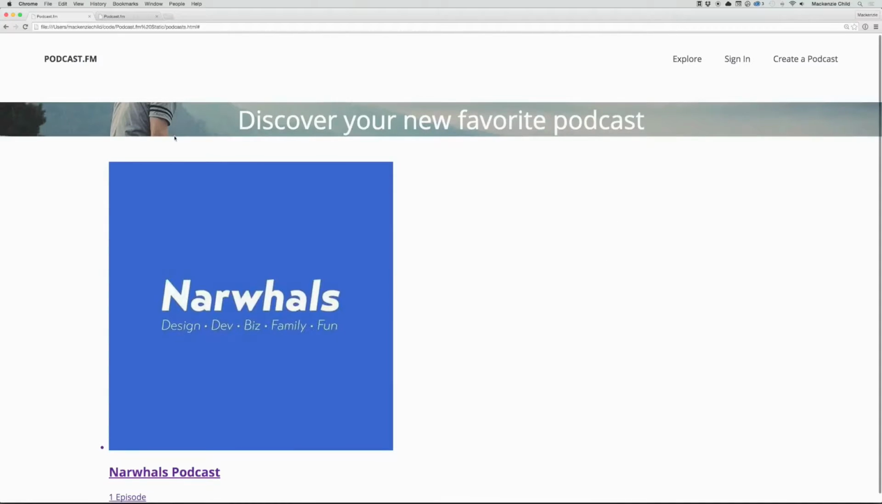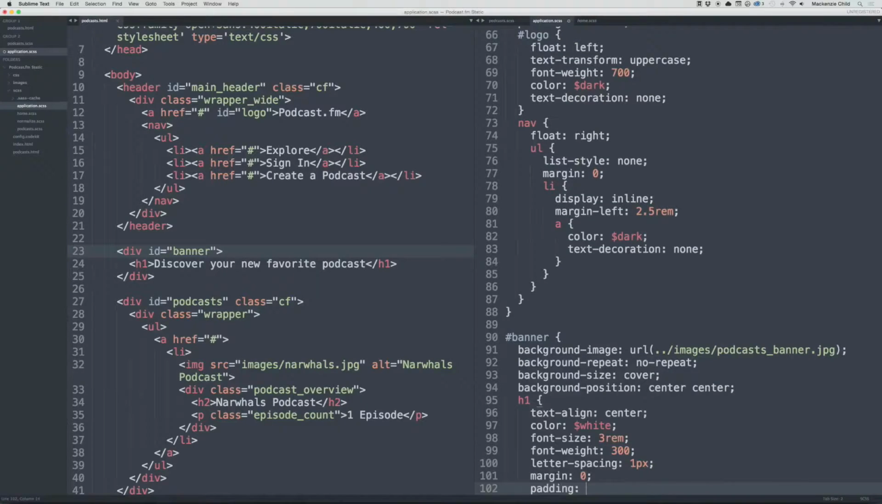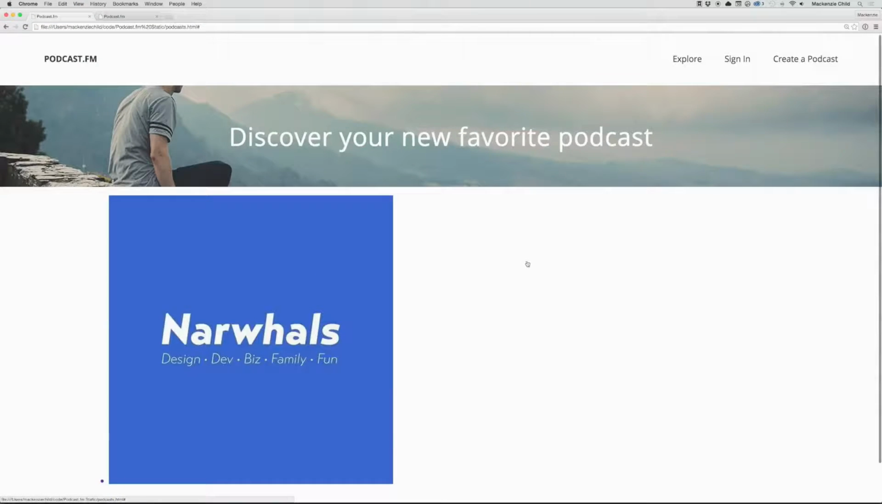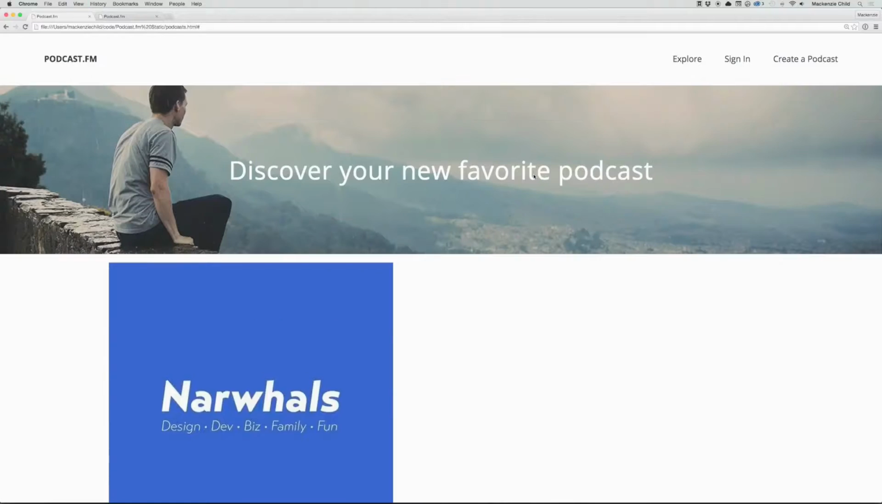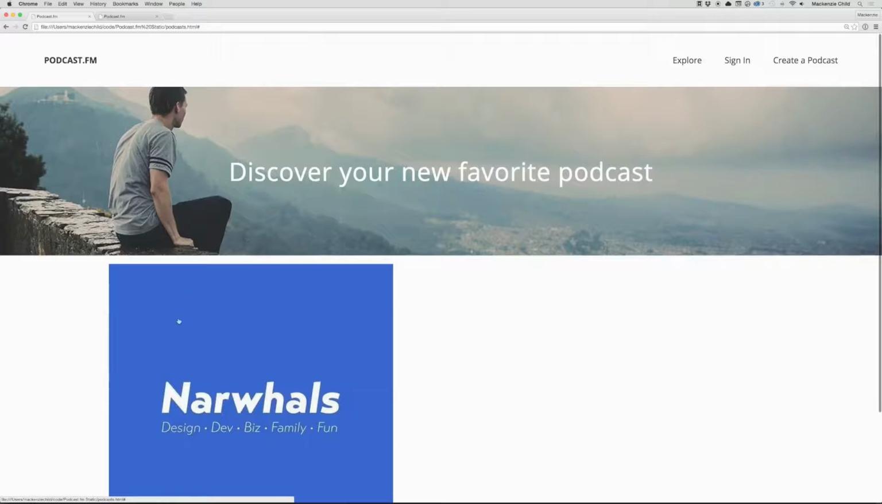And then obviously we want this to be fairly large. So what I'm going to do is a padding of 4 rem 0. So padding on top and bottom. That's actually pretty small still, so I'm going to try 8 rem. Perfect. So you can see the padding up here works. This looks good. And then I don't want the podcast to be pushing right up against it.